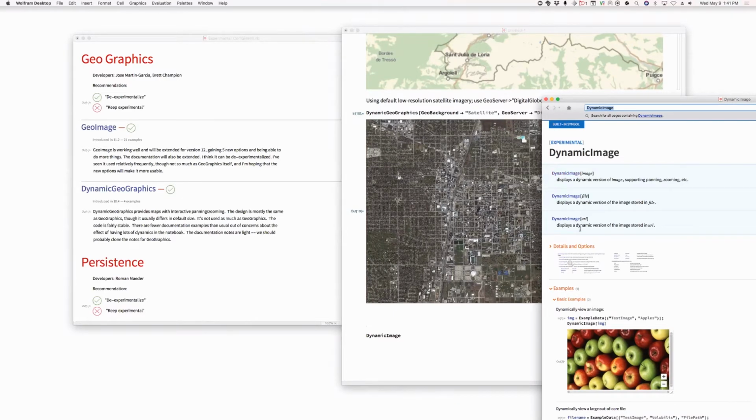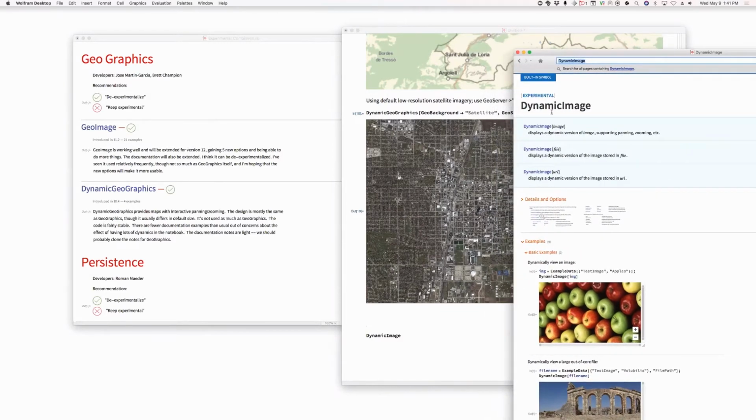And the design, as I recall, is very different. That's not great, is it? And we just agreed recently to not de-experimentalize dynamic image. So put into your bin of what it will take to unexperimentalize dynamic geographics, there's understanding the relationship to dynamic image. So what we've got is dynamic graphics, dynamic geographics, dynamic image.